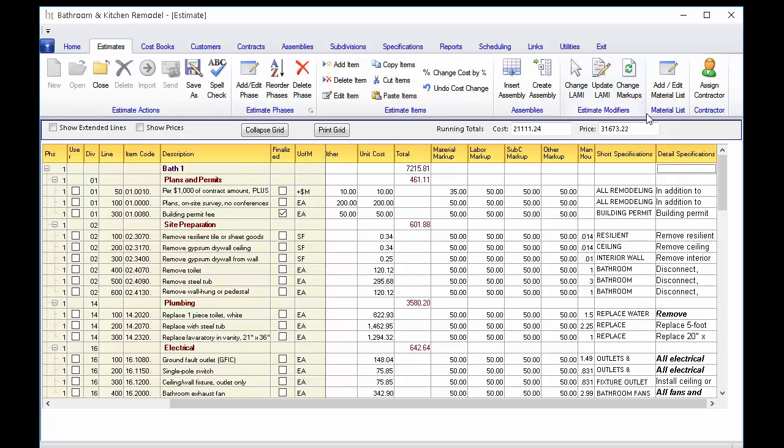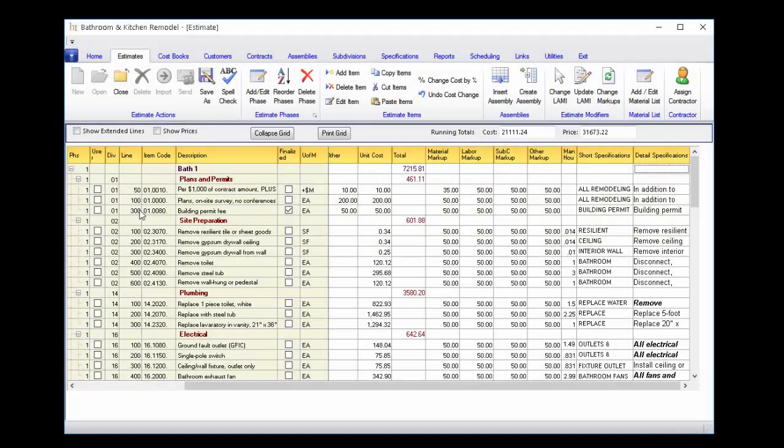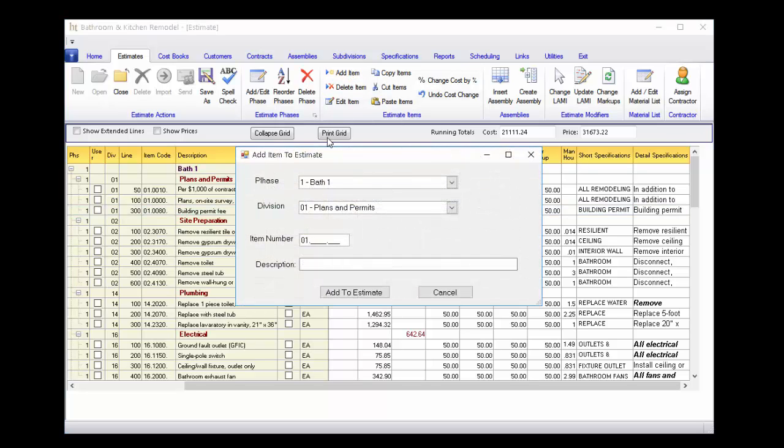Adding an item to an estimate by clicking the Add Item icon in the Estimate ribbon. In the Estimate grid, place the cursor where you want to add the item by highlighting the line that will be above the new item. Then click the Add Item icon. A window will pop up showing you what phase and division you're currently in. Fill in the rest of the item number.